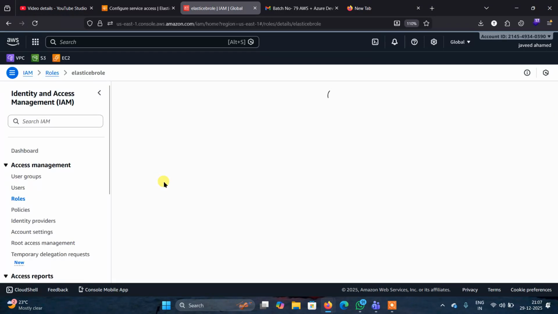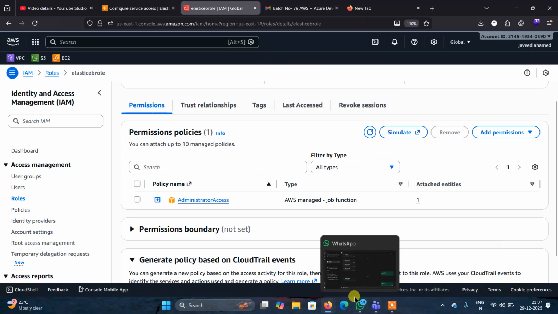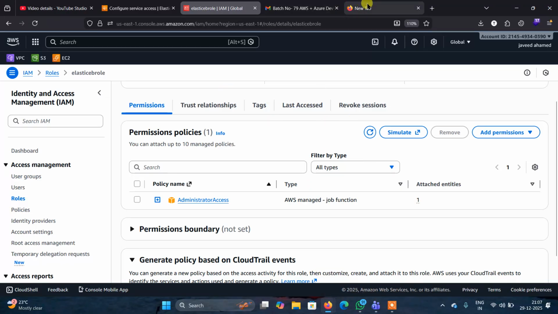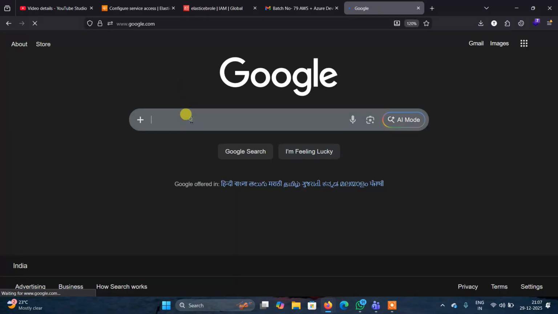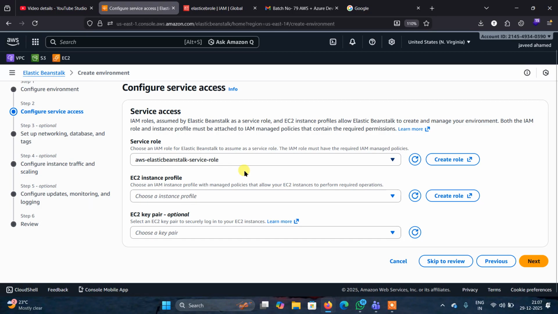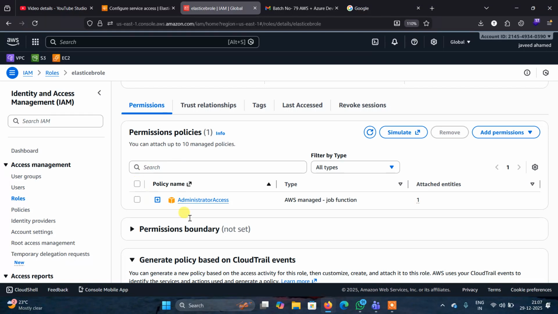In this role I gave administrative access, but generally we don't give any administrative access. We'll give like this one. Three roles we need to give, but I had given administrative access. See this? I created a role. You can check here which role was created, what the role name is, and which permissions I gave. Admin access, so EC2 can access what? Administrative access.